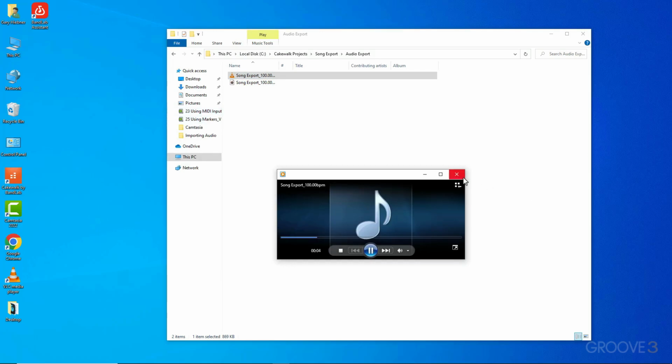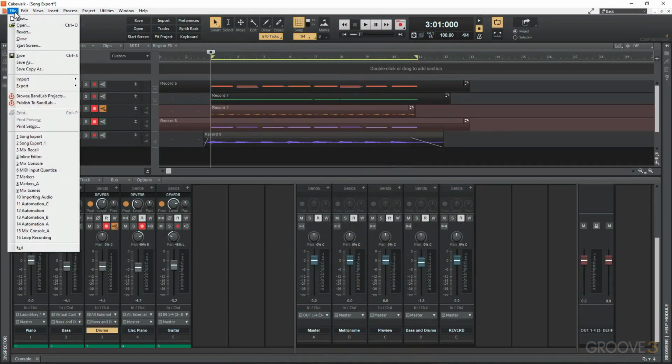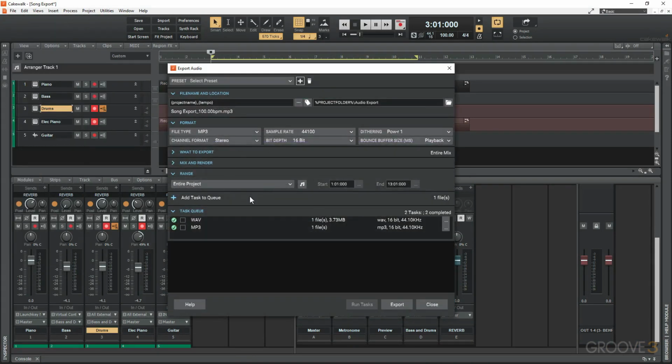Now, another thing I just want to show you is if I go back to Cakewalk, let's say I want to do another export. So I go to File, Export, and Audio. It'll remember those settings that you set up from the previous export, so you don't need to set up these tasks each time. So I can just say I want to do a WAV this time and run that task, and it's only going to export out the WAV.